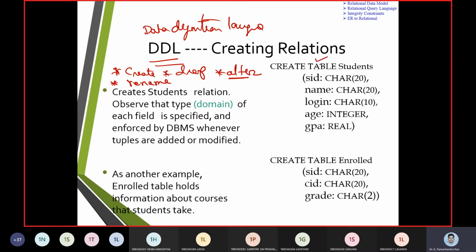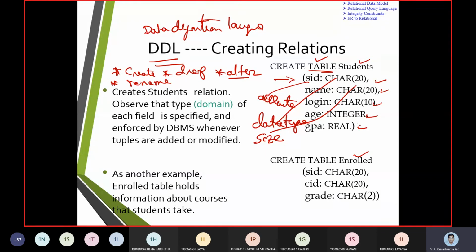We are going to create a table, and the table name was student and the second table name was enrolled. Later on you can see here we created an attribute SID. We call it an attribute. Then we have character, that we call a data type. Then we gave 20, and 20 is going to be called the size. So SID, name, login, age and GPA, all these elements we are going to bring into one form.